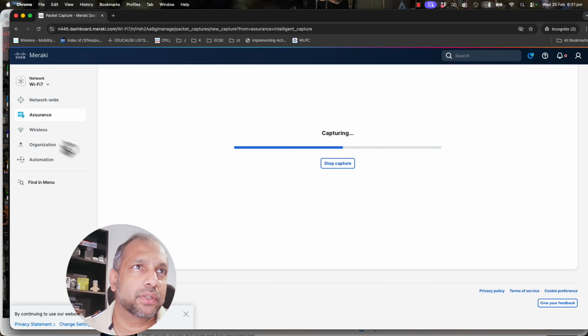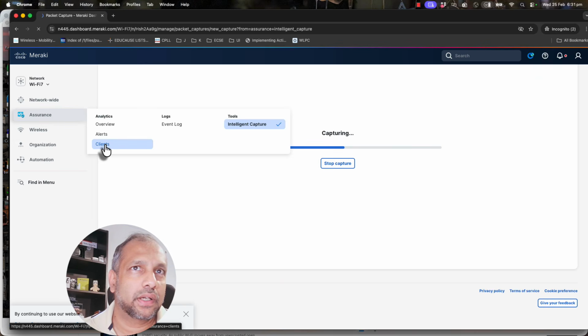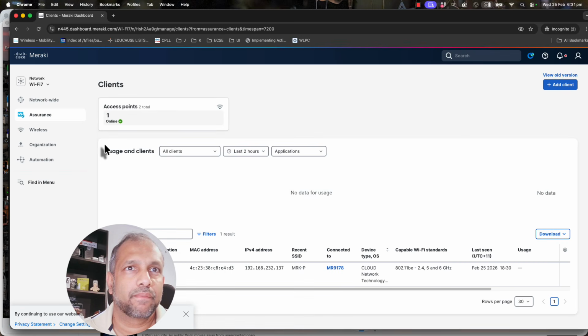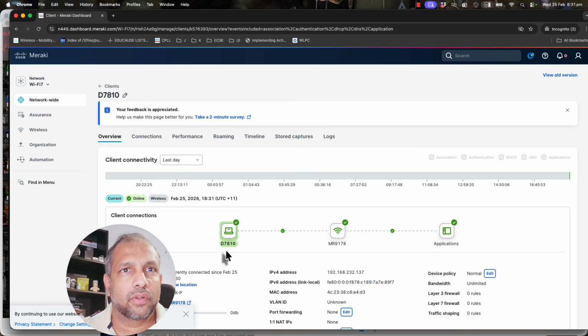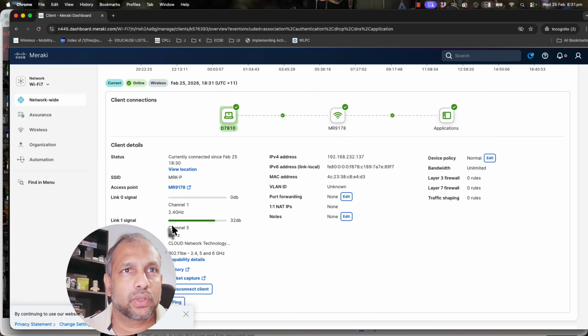Now let this capture go on, the assurance client. Now you can see here, if I click this client, it shows the client is showing 6 gigahertz and 2.4.